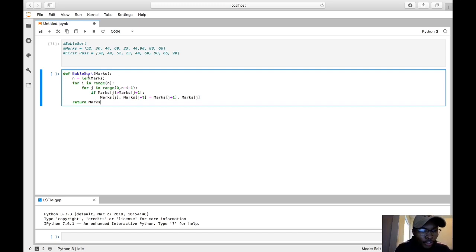Just going through it again. We have our function bubble sort, where we have our input as marks and the length of the array n, right? For i in range of n and for j in range from 0 to n minus i minus 1, if marks at index j is greater than the next index, which is j plus 1, then we switch marks j with marks j plus 1, and we return our array marks, right?